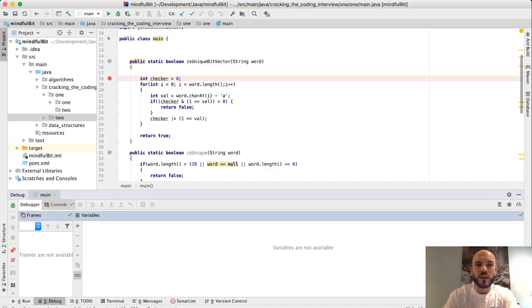But we do see what is happening here. They're taking the value, which they're using the character value minus A, and then they are adding that many zeros to the right of 1 and comparing that with the checker. Okay, and then if the AND is greater than 0, which means some of the bits were the same, then we return false. Otherwise, we update the value of checker to contain these new bits that we created for this particular letter.